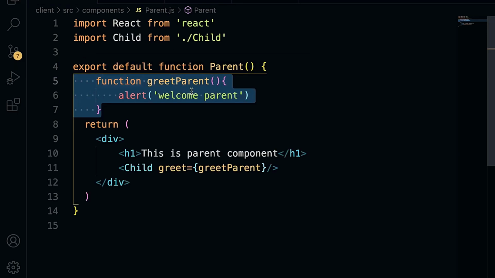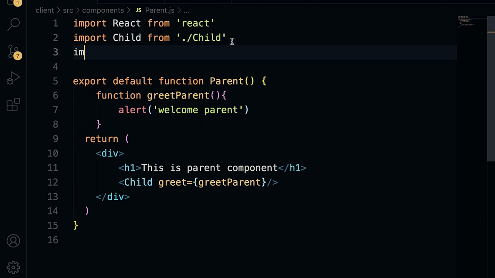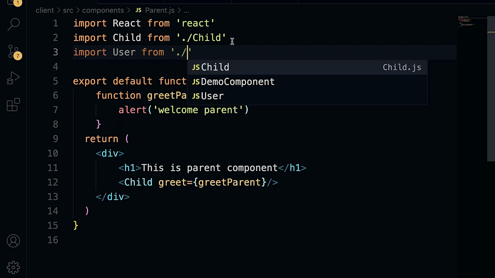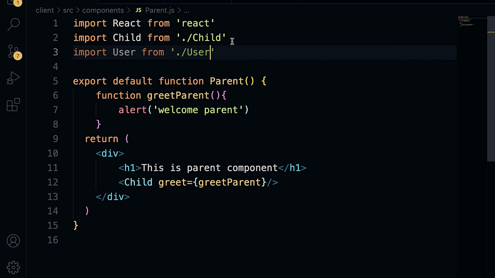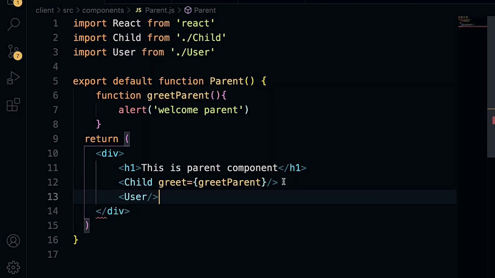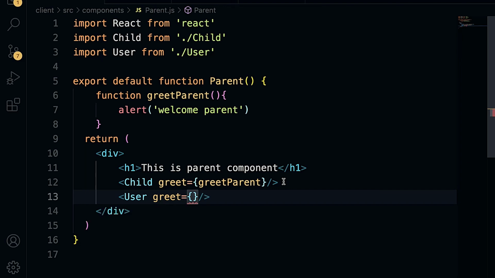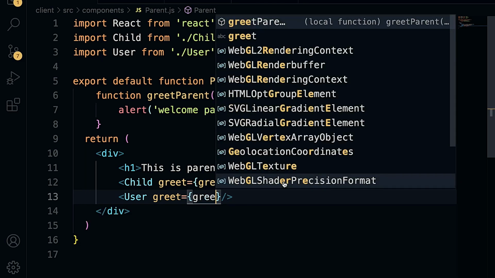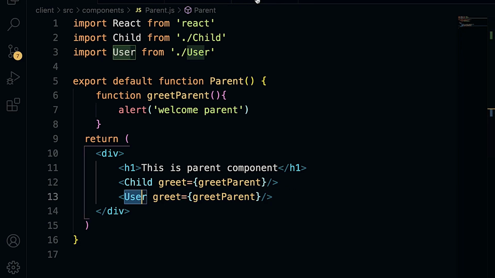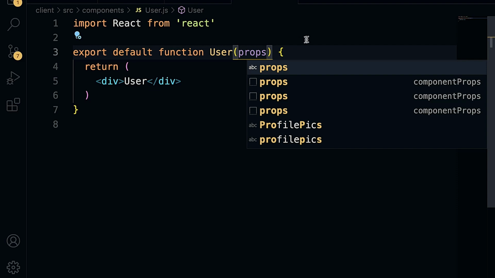Okay? So what I'm going to do right now is to first import the user component from ./user. We have to render it over here. Close it up with the self-closing tag. I'm going to specify the attribute greet and then assign it a value, which in this case, is the function greetParent. Head on to the users component and then we have to receive the props.